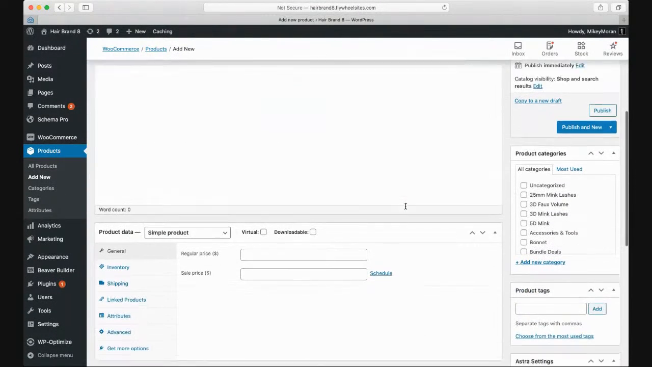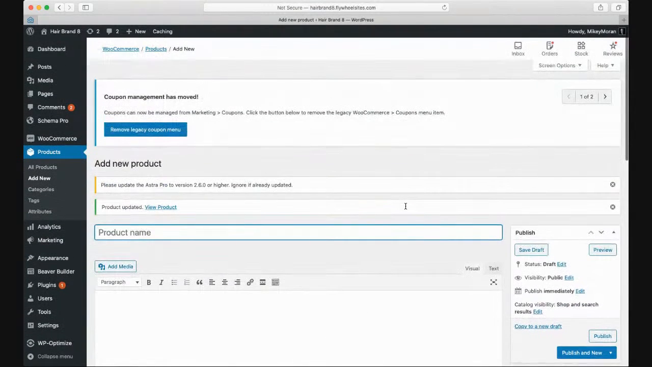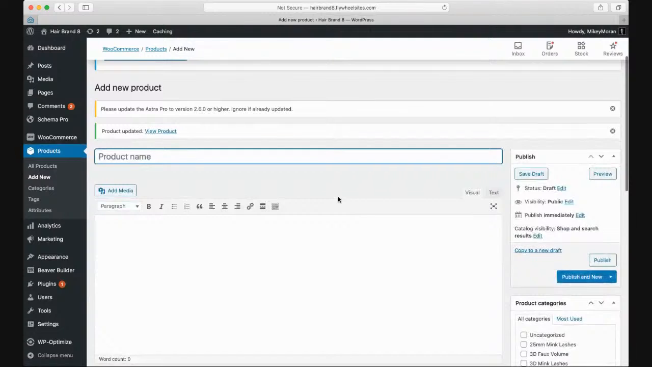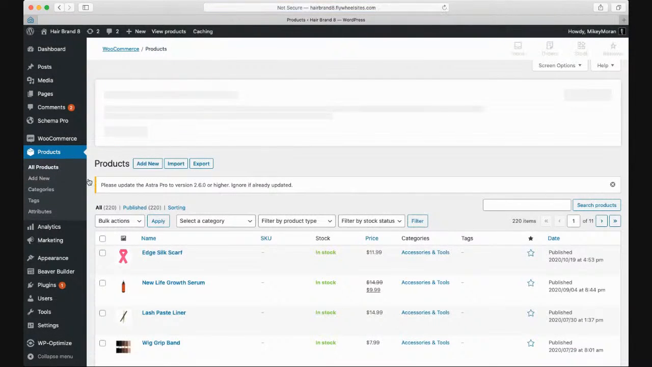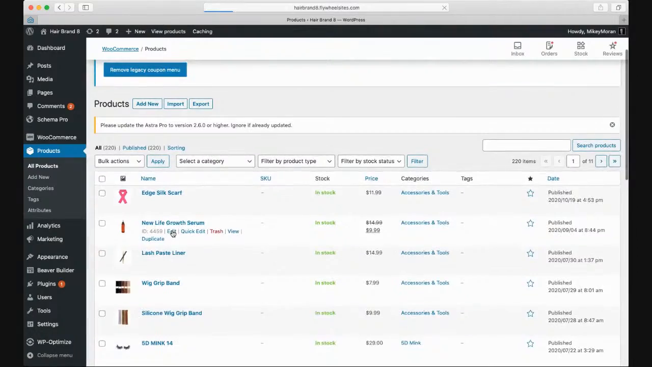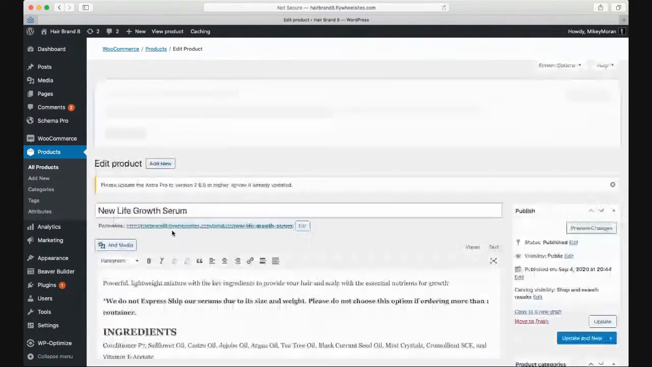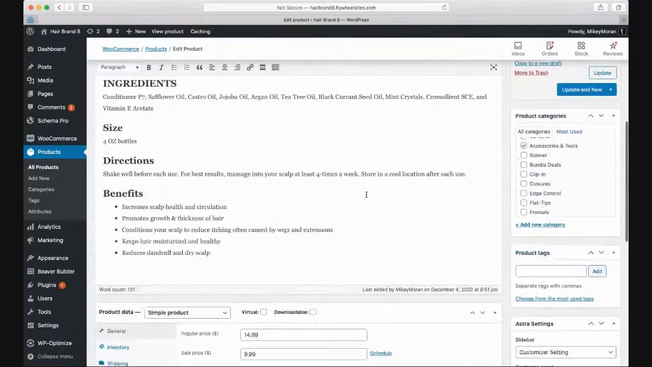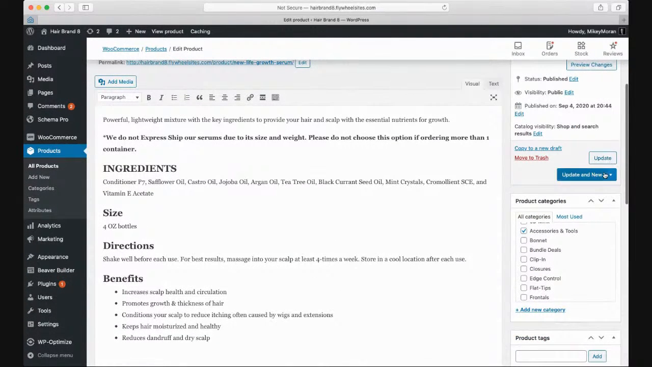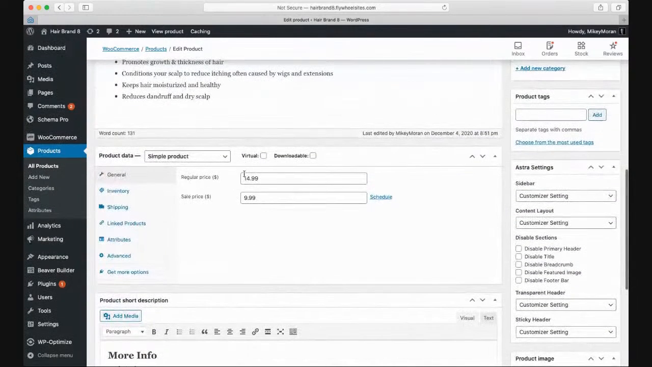Okay, so update. I'm sorry, we're going to go back. Okay, so we're here in edit. It took me back to the beginning. Okay, so new growth serum. You saw we put it on sale, and you want to click update, not update and new. Update and new will prompt you to create a new product, but we just want to click update so that it saves and keeps you on the same page.